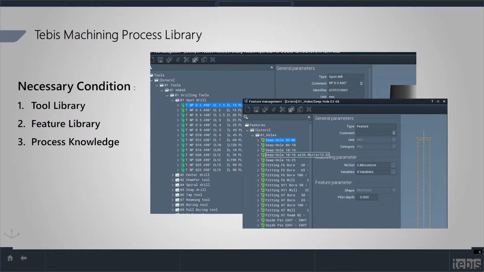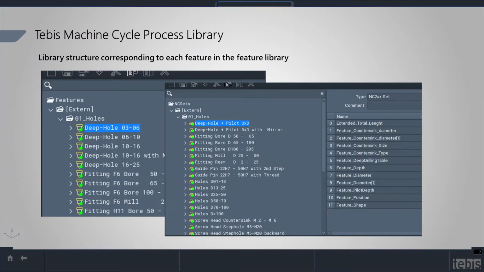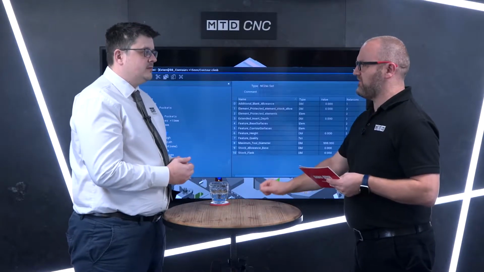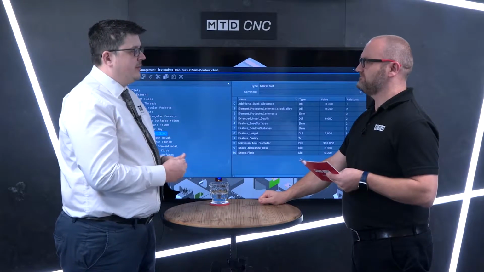Now, where most software is quite rigid in the feature recognition area, Tebis works within ranges. We use variables and conditional statements that allow us to produce these NC sets to cover whole ranges of features. So it's almost like a little macro program. It is absolutely like a macro program.